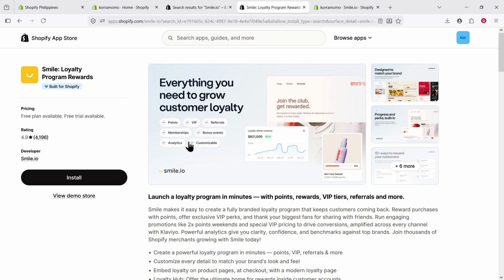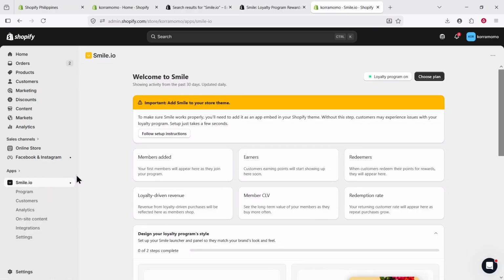On the app listing page, look to the left side and click Install. Shopify will then redirect you back to your admin area so you can confirm the app installation. When that confirmation page appears, click Install again. For this video, the app is already installed to save time. So after installation, you'll arrive on the smile.io dashboard, where the new rewards program overview is displayed.